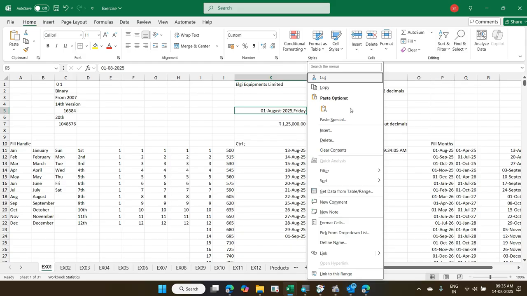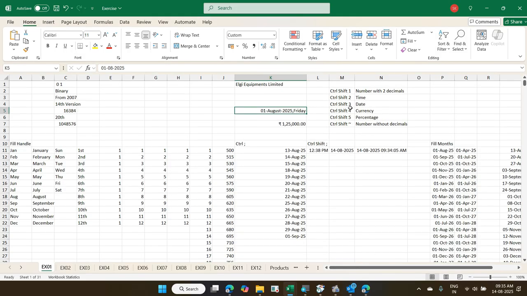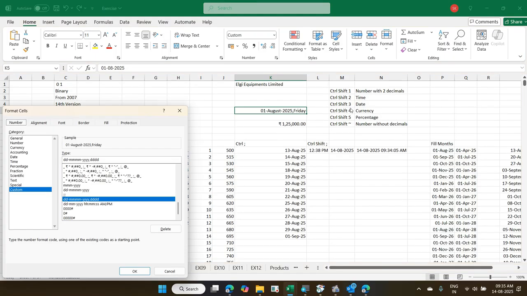Or straight away we have the shortcut key for Format Cells. What's the shortcut key for Format Cells? Control 1. Control 1 will go to Format Cells and you can change your format. You can't move between one area to another with the arrows. If the letter is underlined, you can press the underlined letter.